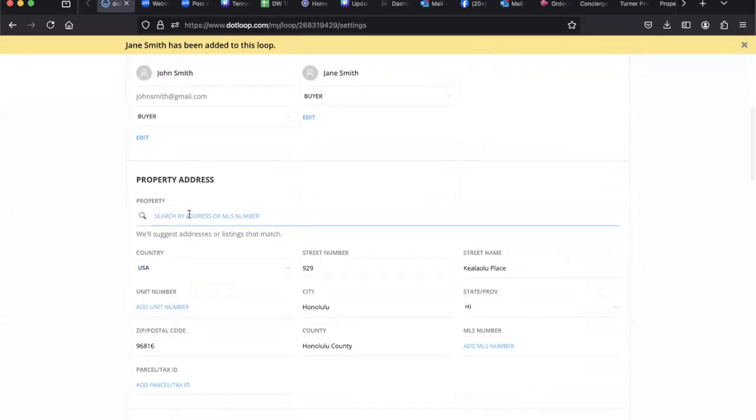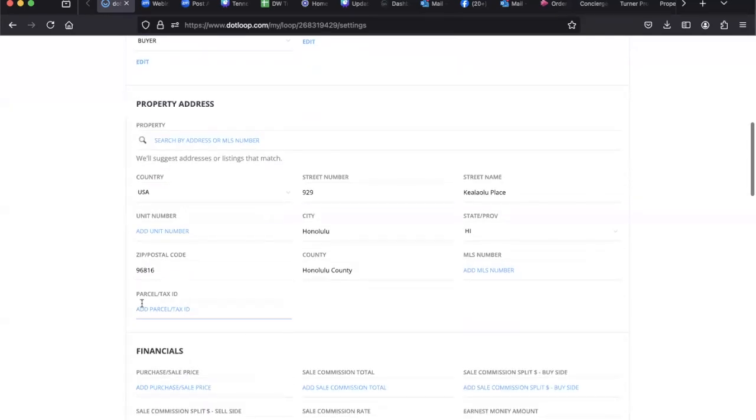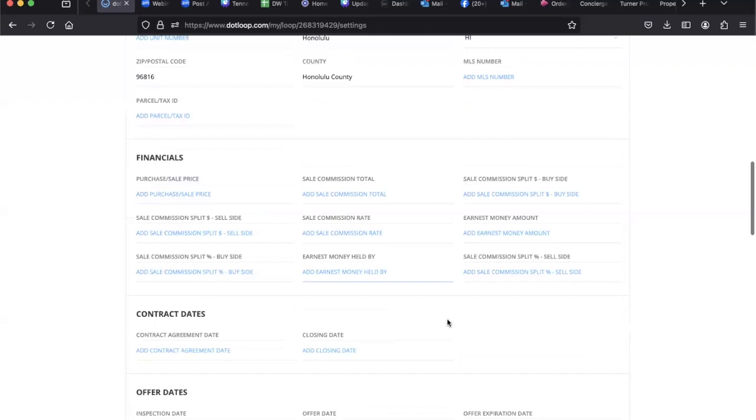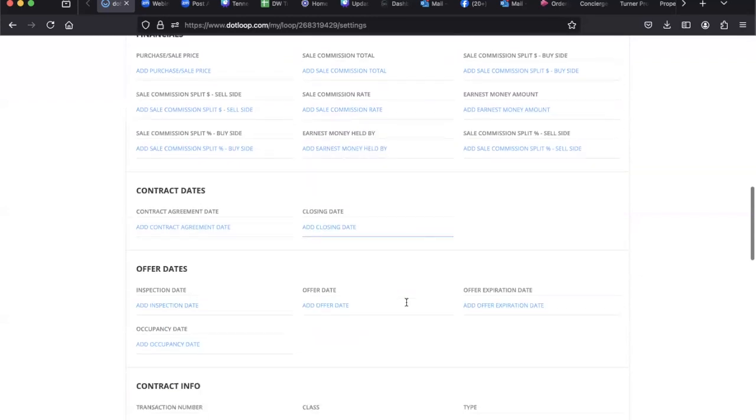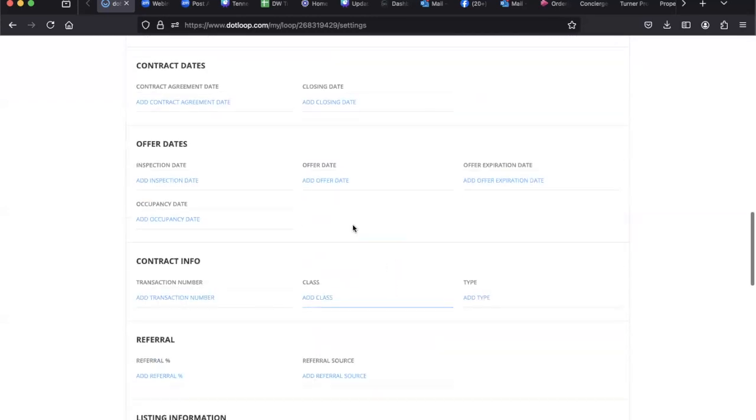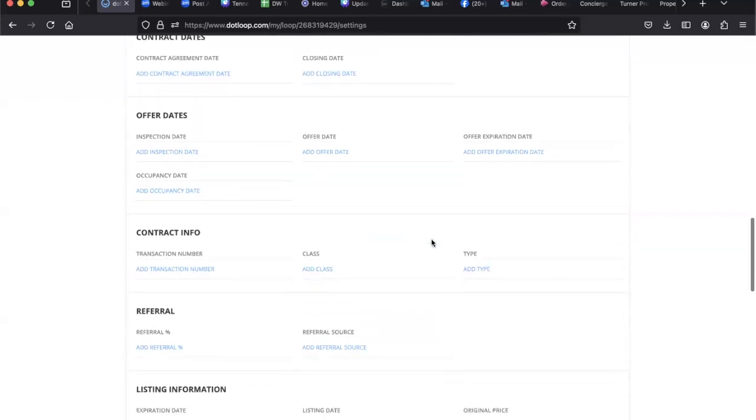And here, because Dotloop is connected to your MLS, you're going to be able to search here for the address or the MLS number, and then that information will be able to auto-populate here, which is kind of nice. All of the financing stuff will go here as that information comes in. Contract dates, the offer date, which you could probably fill in as one of the first things once you have all of that information ironed out with your clients.